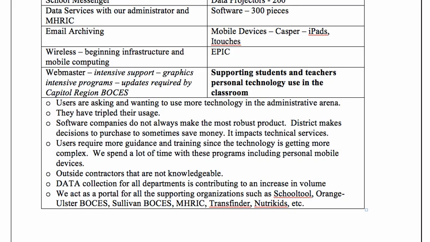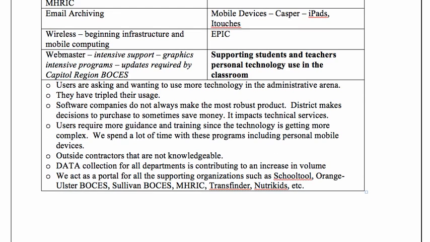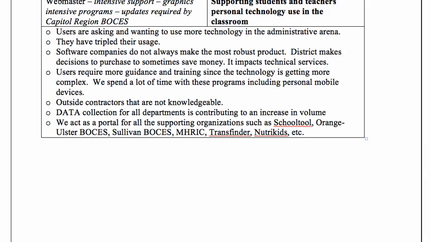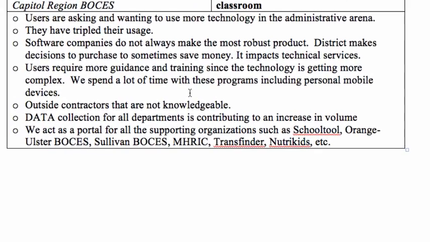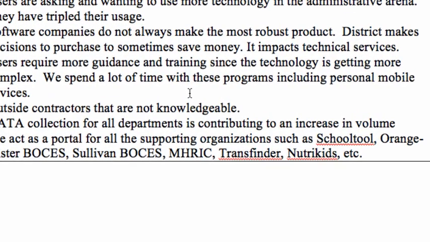Users are asking and wanting more technology. In the administrative arena, it's tripled in usage. And software companies don't always make the most robust products, and the district makes decisions to purchase to save money, and sometimes it impacts technical services. In fact, mostly it does. But sometimes there are other options on what to buy.